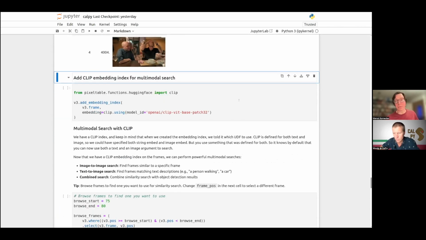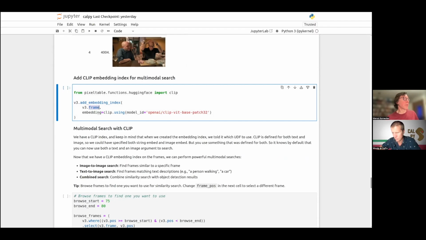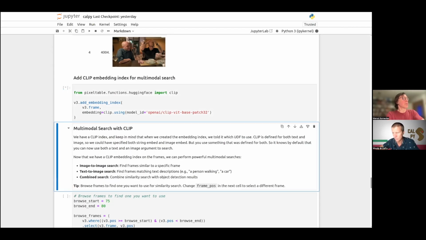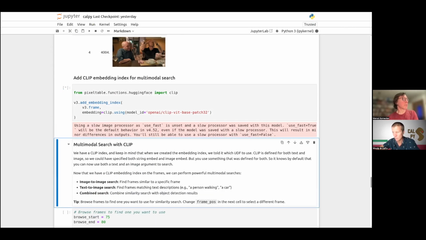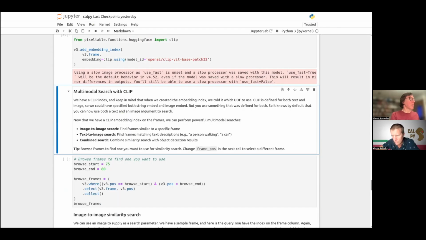And what we're also going to do now is add an embedding index on the frame column. So here, again, adding an embedding index to the frame column using a CLIP model. And because CLIP is defined both for text and for images, you can now use both text and images to run queries against that column. So let's do it. And a bunch of output we don't care for, but here it is. Okay, so now we're going to do some search.